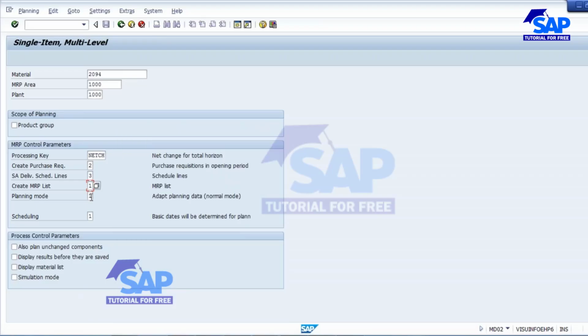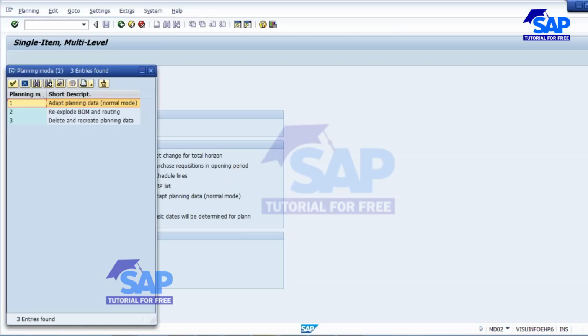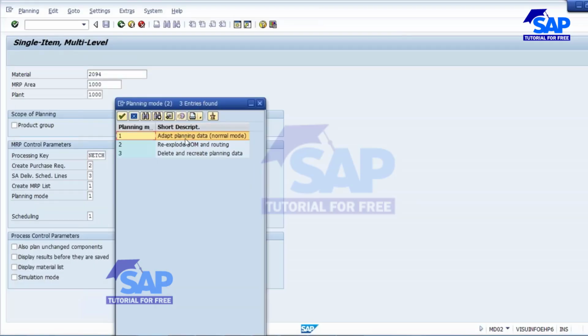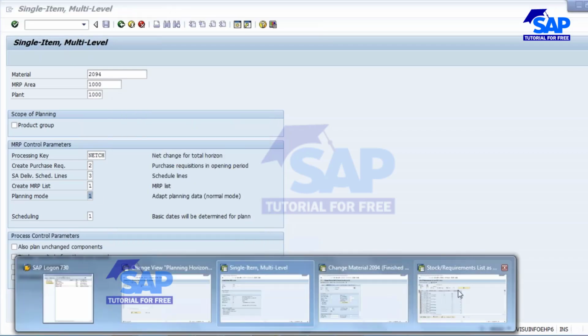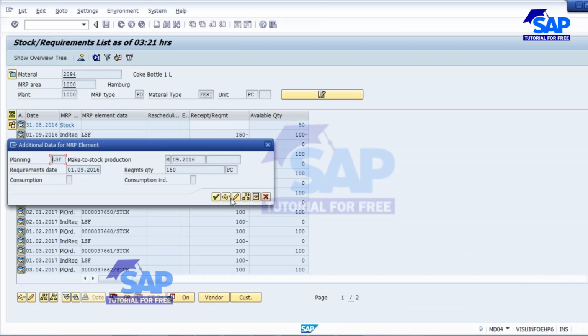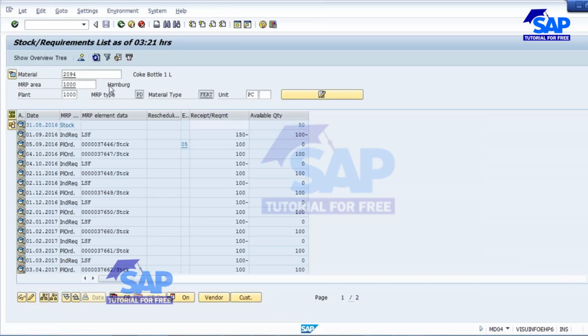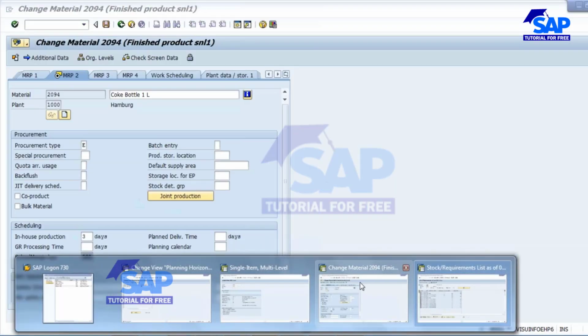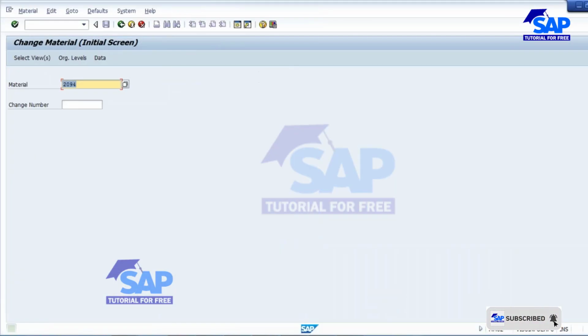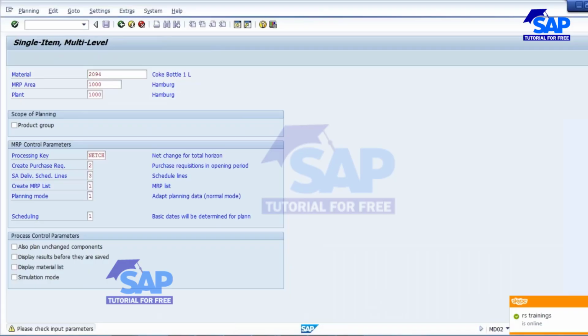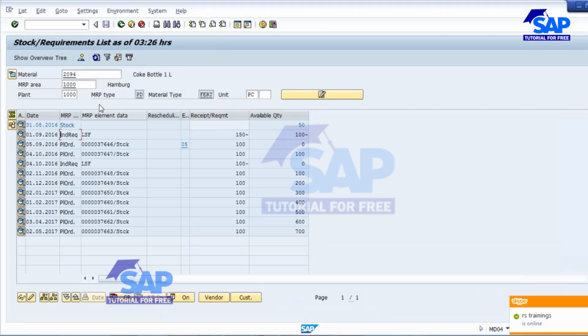Now the next one is the planning mode. So this planning mode, you have 3 options. One is normal planning, and the other one is delete and recreate planning data. Let's take this one only. I'll remove all the requirements, otherwise we'll get confused. I'll put only 2. Okay, I'll enter once. Now first I'll do MRP. I'll execute MRP once, MD02. Okay, I executed MRP.